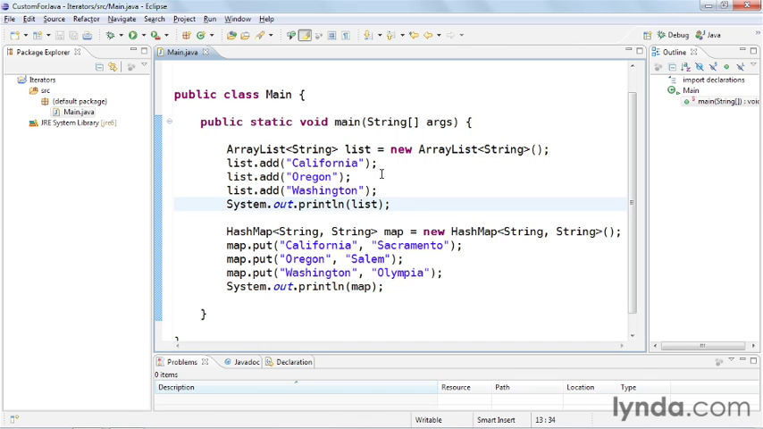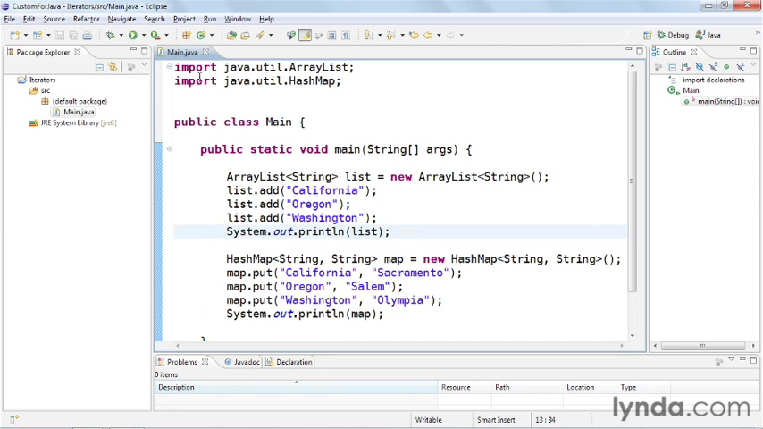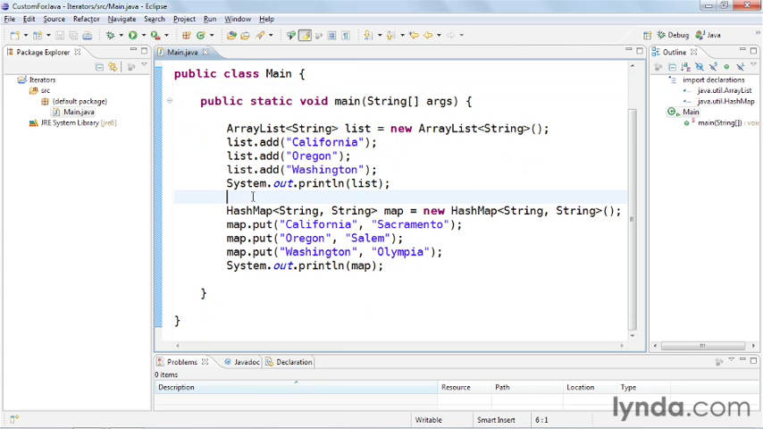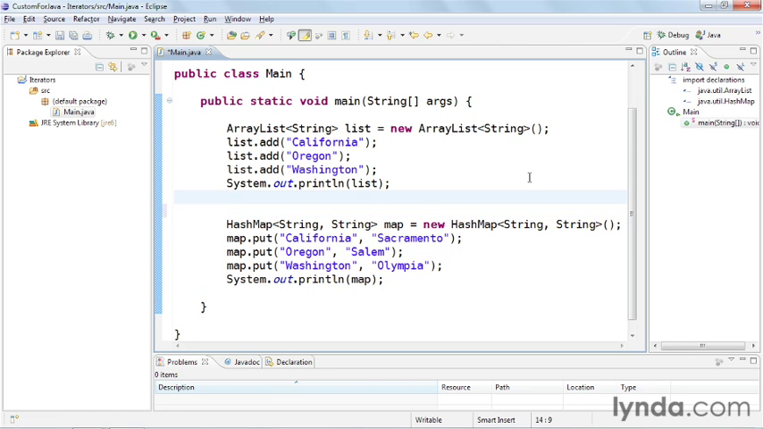Now, because these classes are not members of java.lang, at the top of the class, you'll see these import statements. These are critical. Now, I'll show you how to create an iterator from an array list. The first step is that you need to know what kind of class you're going to be getting. For an array list, the iterator is called a list iterator, and there's a special class for it.